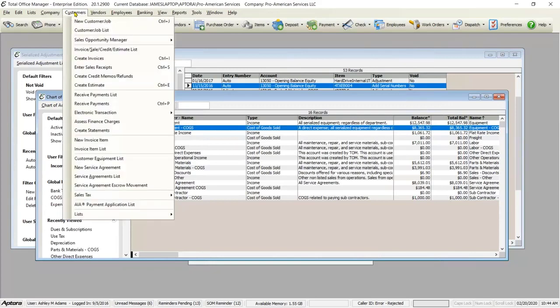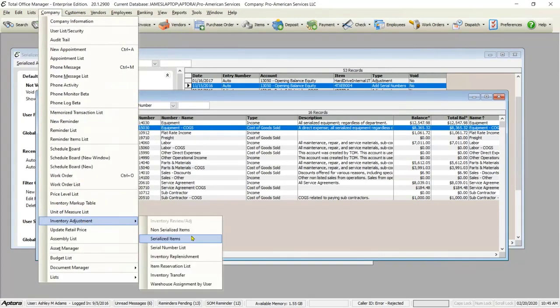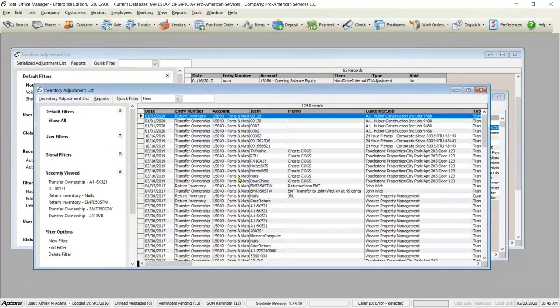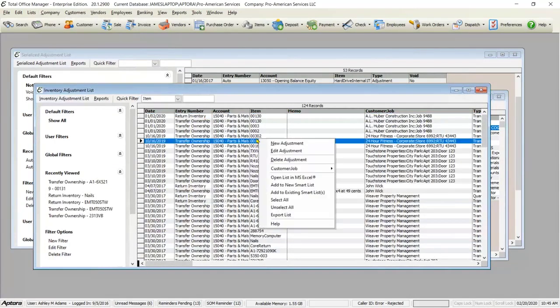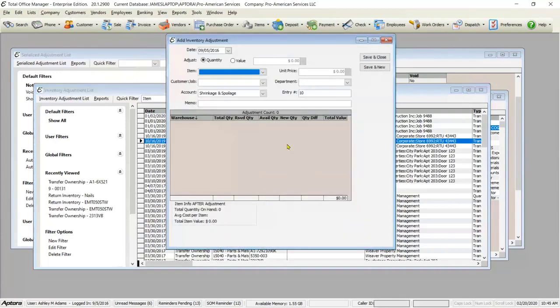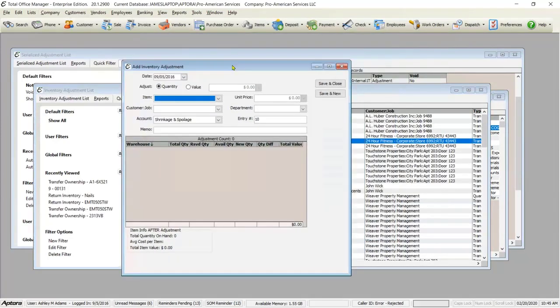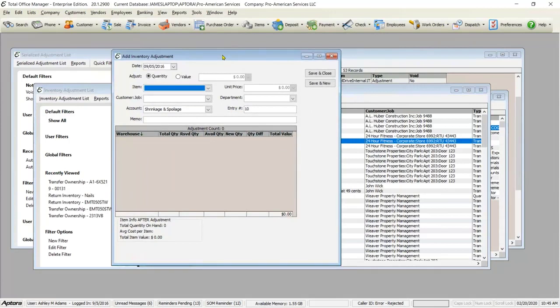Okay. So let's talk about the other adjustments under company, inventory adjustments. That was serialized. We could also do a non-serialized adjustment. Here are the prior adjustments that have already been made. I can right-click and do new, and it's very similar. We have an as-of date. We want to adjust the quantity up or down, or adjust the value.